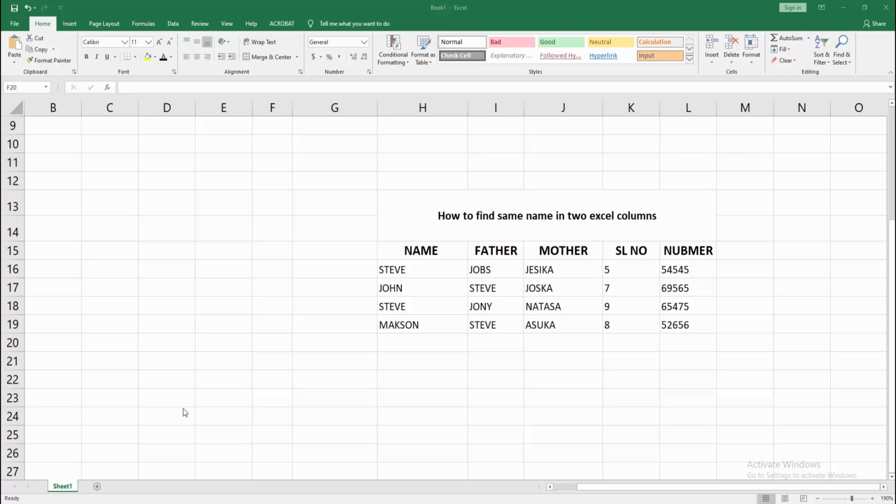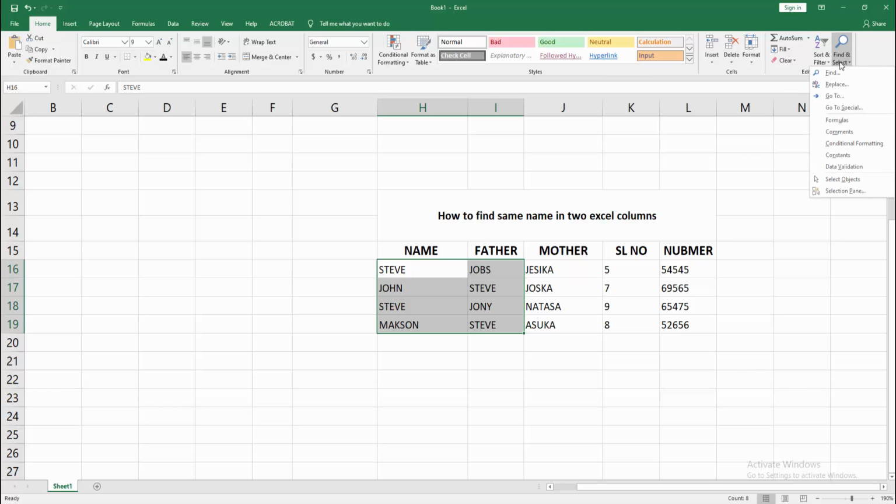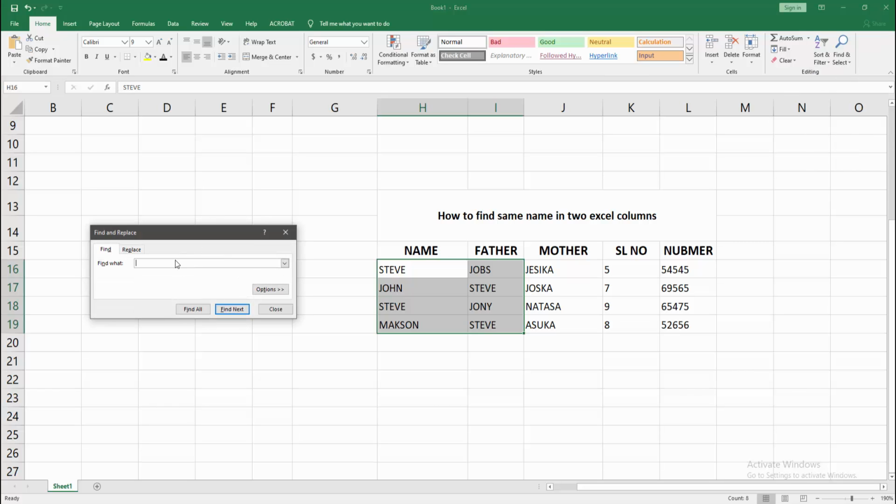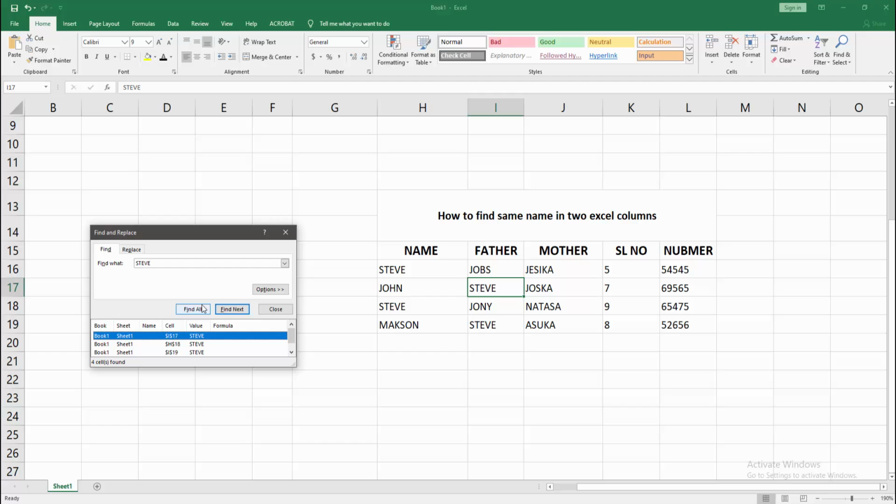Now I select multiple columns, click and drag with our mouse. Now we want to find data from these two columns. Go to the Home menu, select the Find and Select drop-down menu, choose the Find option, then write the duplicate name or same name, then click Find All.